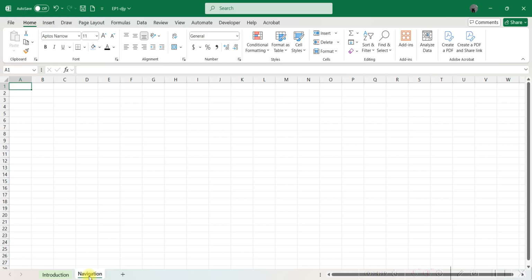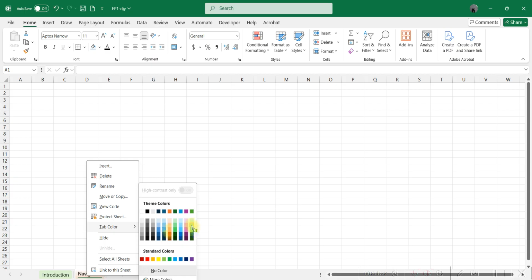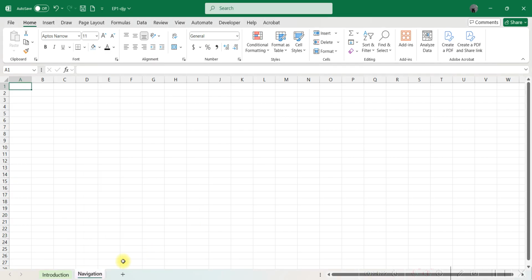So the navigation sheet, right mouse click, tab color, second sheet tab over, sorry, the second column over, and there's your color. Again, we're going to leave that alone for now. Very, very shortly, we're going to come back to it when we've created 1 or 2 of our sheets. Okay, so we've got the introduction, we've got the navigation.